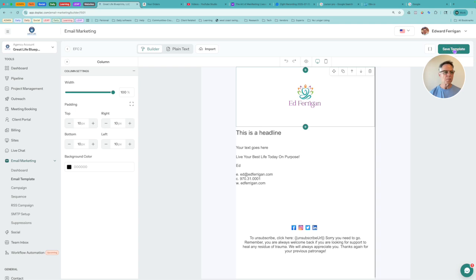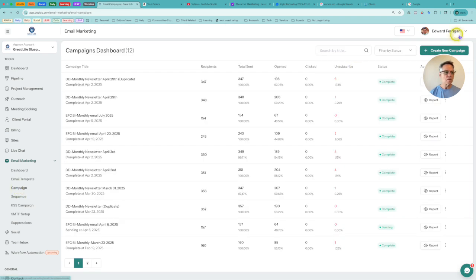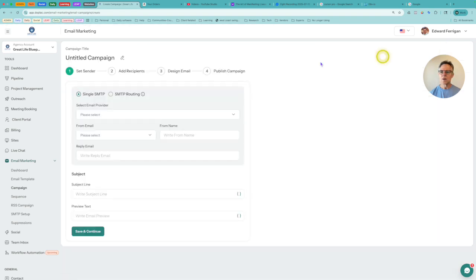So there's my template. So when I go into my campaign, you'll see this in a second, let's just do a new campaign. So I can title the campaign. I'm going to just say, actually I'm not going to. I'm just going to say test because I already have a template built.